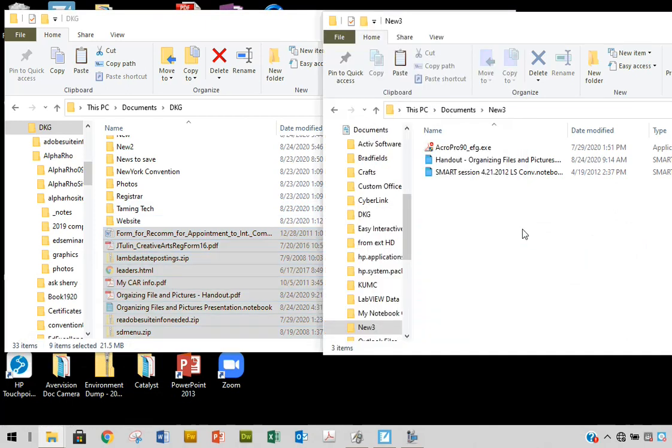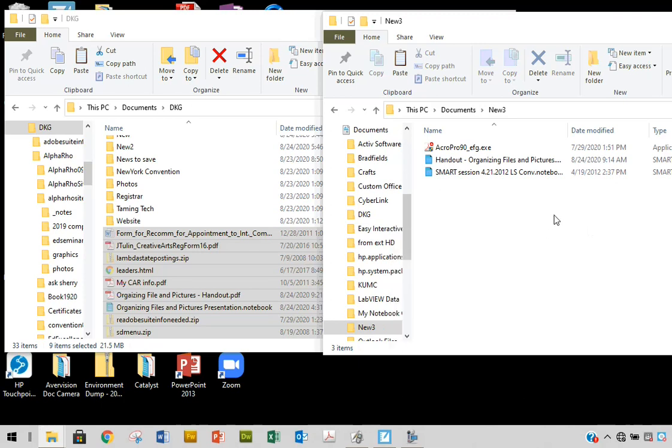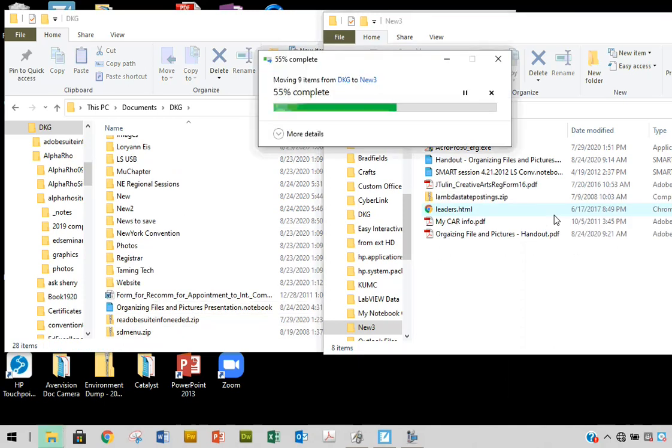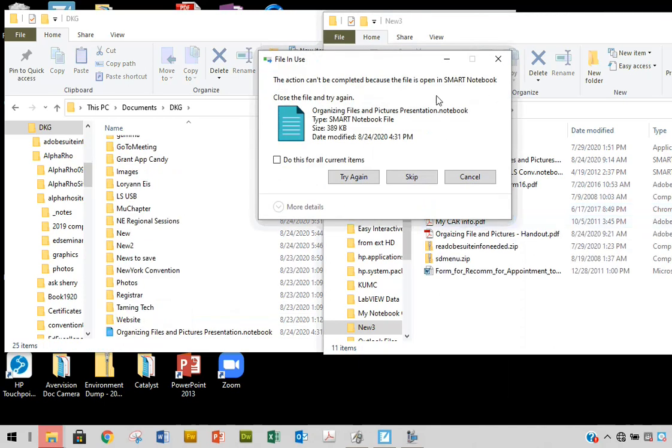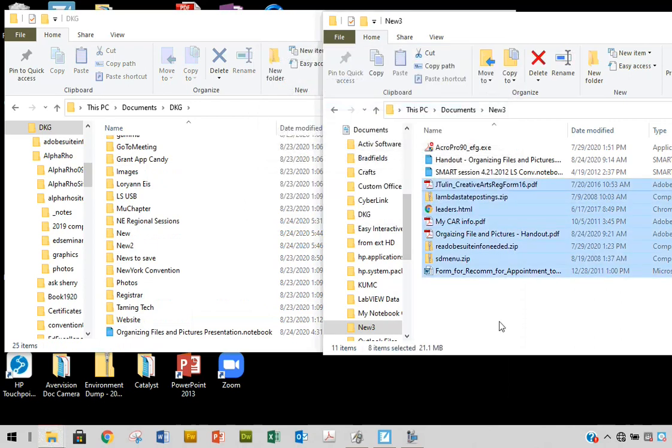And I can click in space, and I can either right-click and paste, or if you know your keystrokes, that's a Control and a V. And when I do that, it brings those over. And again, I'm trying to copy that file that I still got open, so we'll skip that. But it does put the rest of them over here. And so now I've moved everything out of my DKG folder. And certainly after this video, I'll move it all back so I don't lose anything.